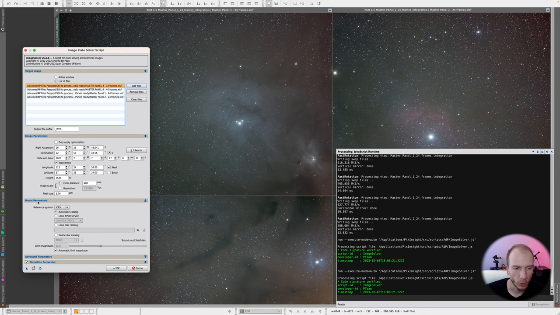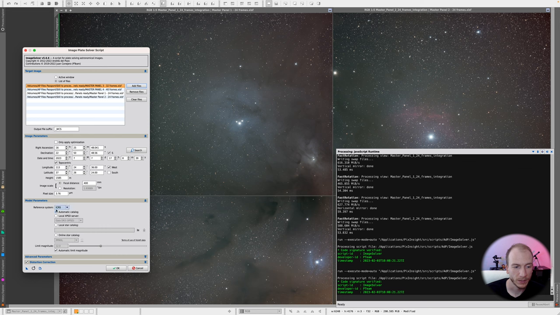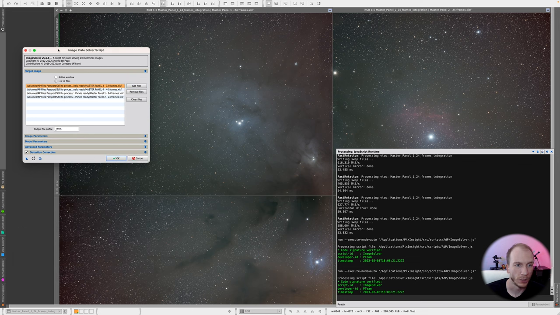Next, we have the model parameters. We don't really care about this. I just choose the automatic catalog, which should work in most cases. If not, maybe try a different one. But in my case, it worked really well. And then just launch that. You don't have to change anything else. I just launched this one, and it's going to create four new files with WCS at the end.